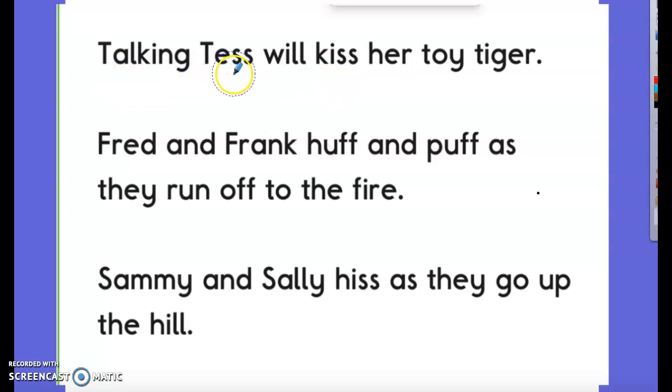Talking Tess. Oh, there's 3 words. I missed one. Even Talking Tess's name. So I'm going to go ahead and highlight her name. It has SS. Will. Does it have best friends on the end? It does. Kiss. Does Kiss have best friends on the end? Yep. Her toy tiger. Now I want you to take some time and read that sentence by yourself.